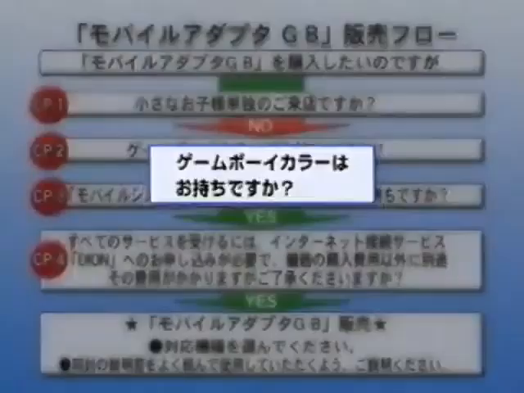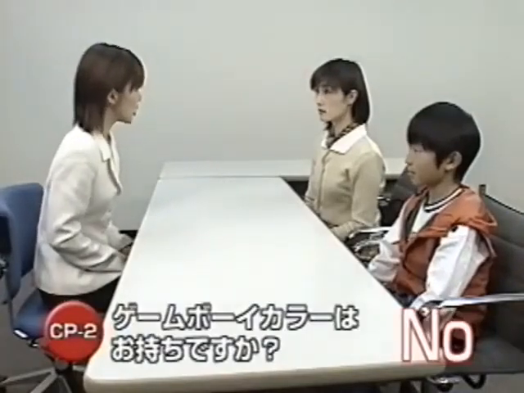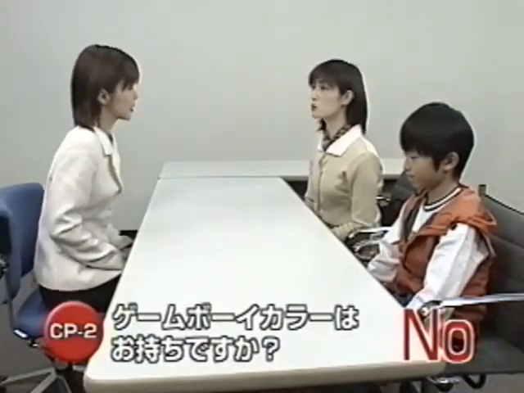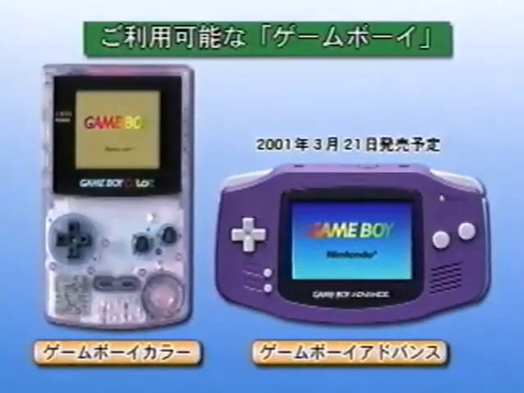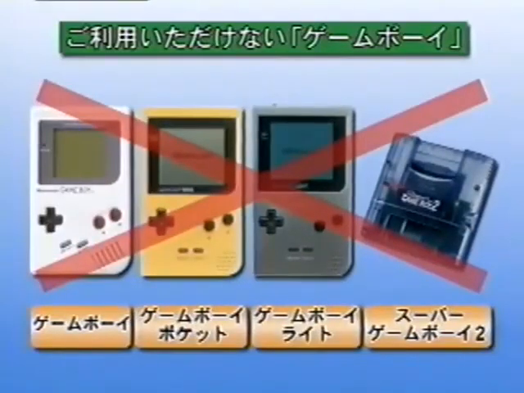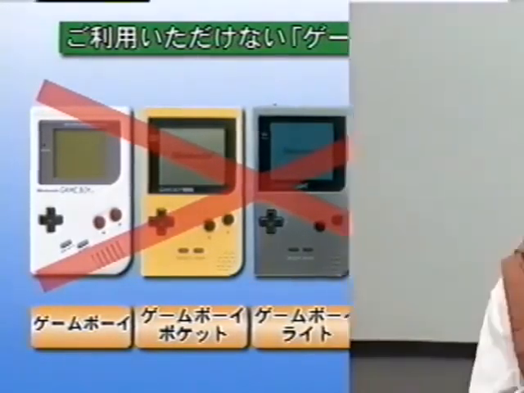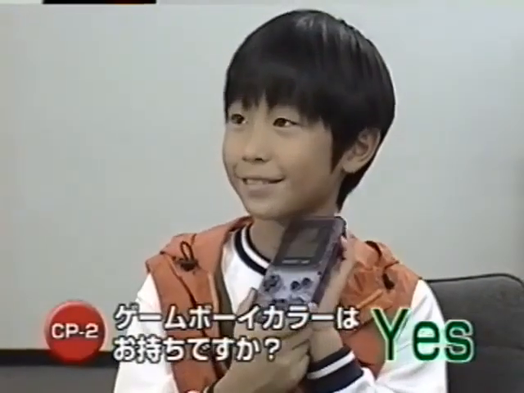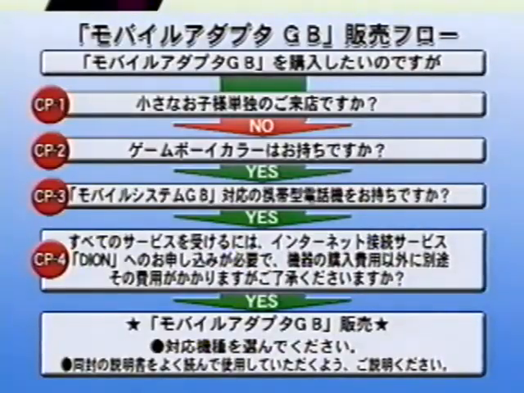Checkpoint 2. Do you have a Game Boy Color or Game Boy Advance? Game Boy Color or Game Boy Advance is required to use Mobile System GB services using Mobile Adapter GB. If you do not have one of these Game Boys, please explain that they can purchase it at a dealer. Please note that the original Game Boy, Game Boy Pocket, Game Boy Light, and Super Game Boy 2 are not compatible with Mobile System GB. If you have a Game Boy Color or Game Boy Advance, proceed to the next step.